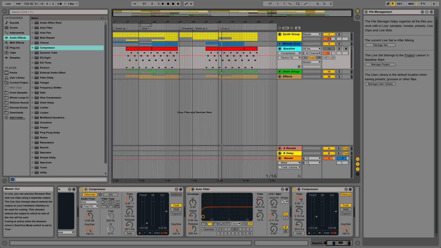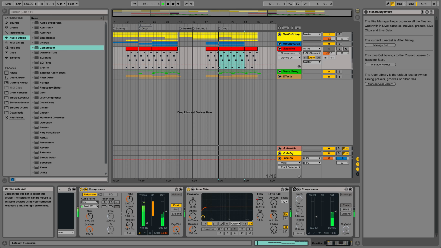And what this does is, after the sidechain kicks in, it sucks the bass back out and really fills up the piece. So we'll just have a listen to both of those. So here it is without the compressor. Sorry, I have to solo this. Here it is without the compressor. And here it is with the compressor.